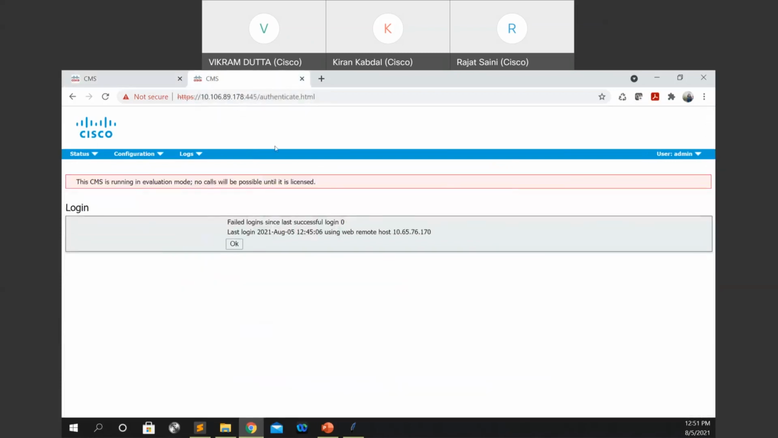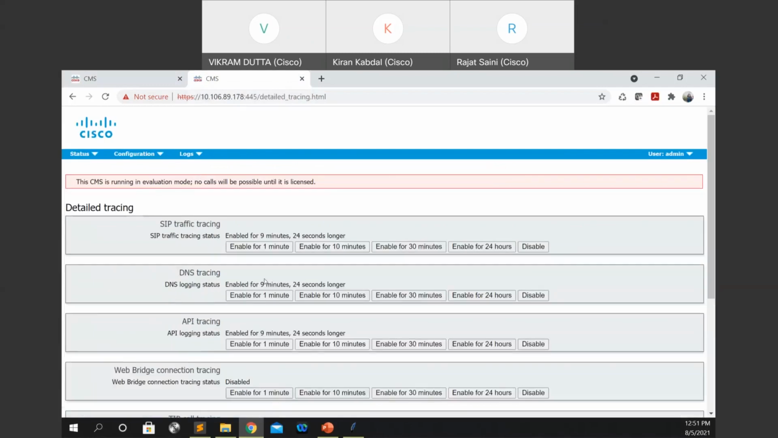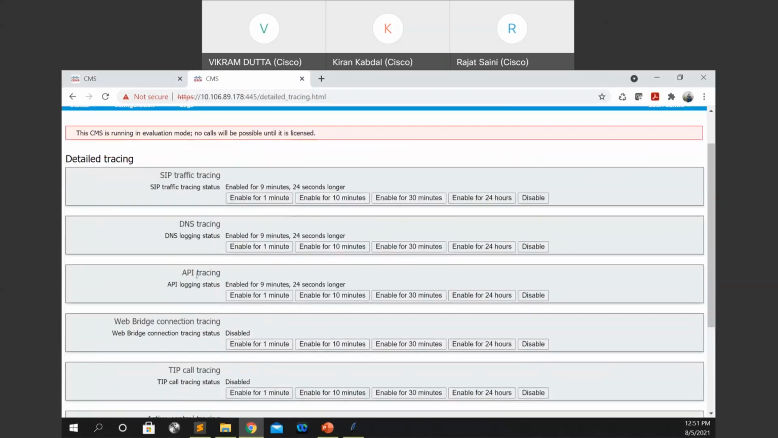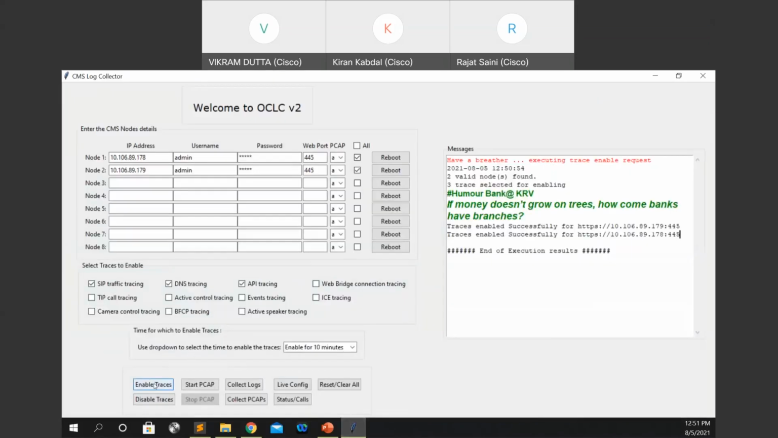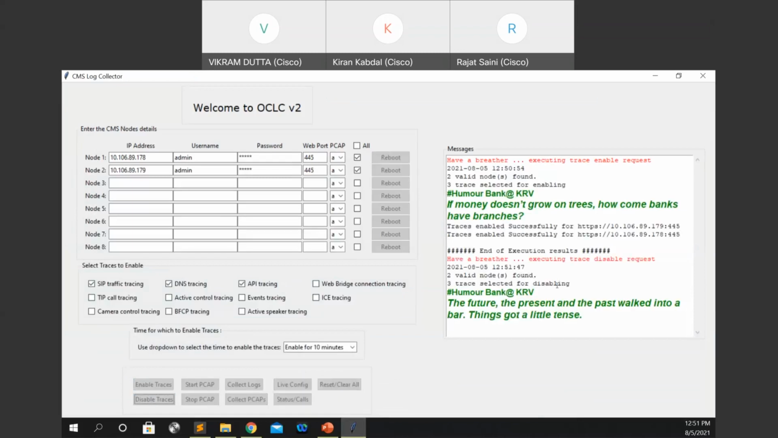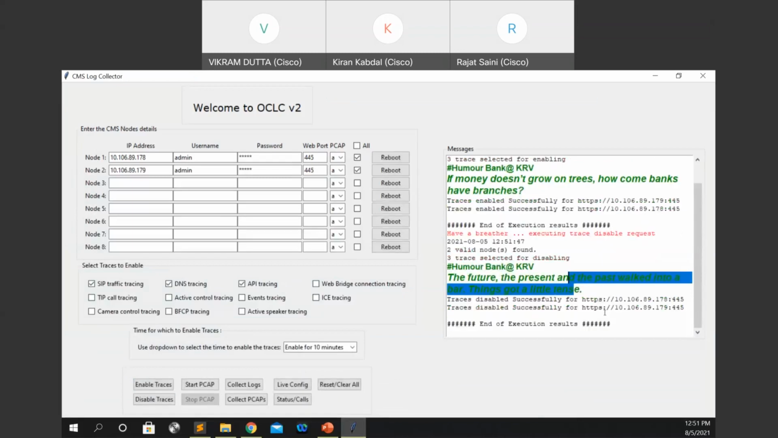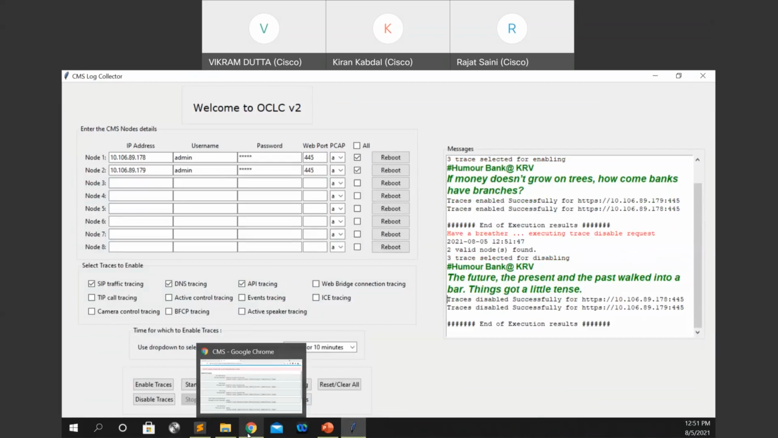Let me quickly go to the second server. I'll go to the detailed tracing, and you can see here that the logs have easily been enabled by the tool. Let me go back to the tool again. So we have talked about enable traces. Let me quickly go to disable traces. It works exactly like enable traces. As soon as I click on that, it will show us how many nodes have been found, how many traces have been selected for disabling, and the traces have been disabled here.